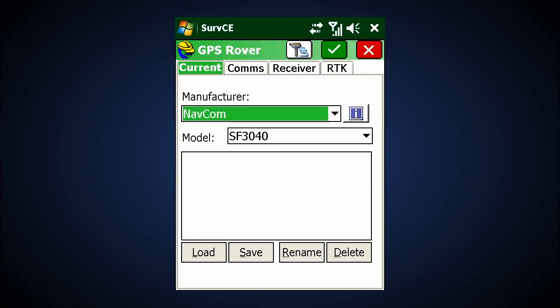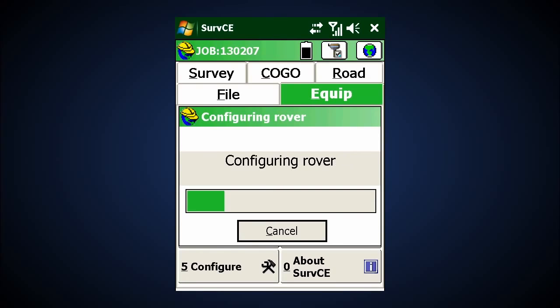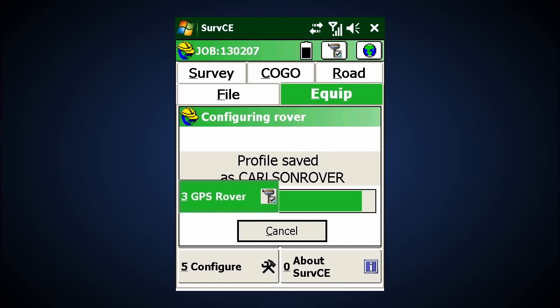Now configure your Rover receiver the same way you did your reference receiver. Once all your link device and Rover settings have been set, select the green checkbox at the top of the screen. Once NavCom SurvCE is done configuring your Rover, you will be back on the job menu.